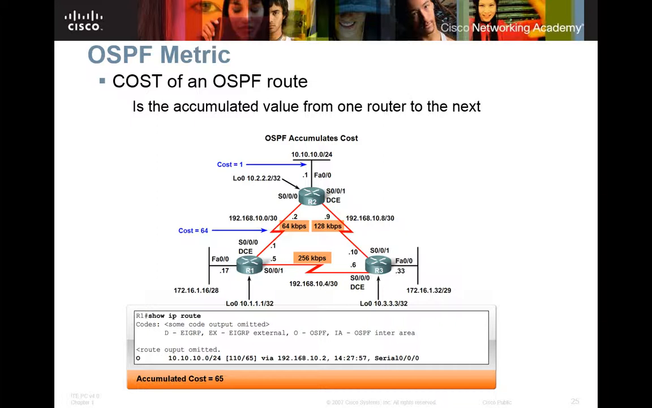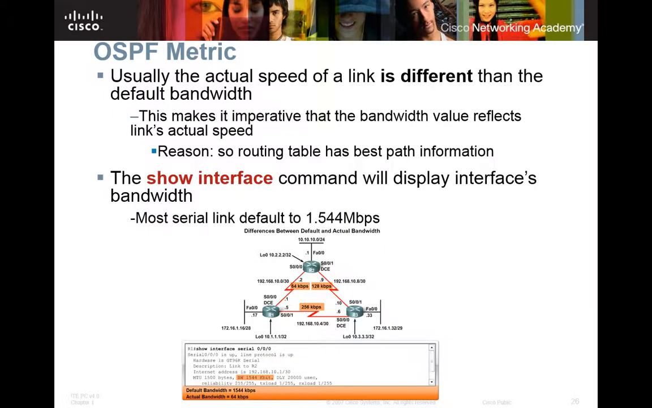And so that comes into play here when I'm using 64, 128 or 256. Which one am I going to go to? If I'm sending something across, looking at this, I'm probably going to send it this way. It'll be the cheaper cost. Most serial links will default to 1.544 megabits.